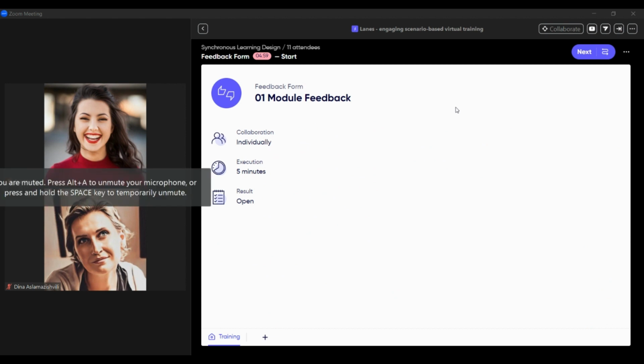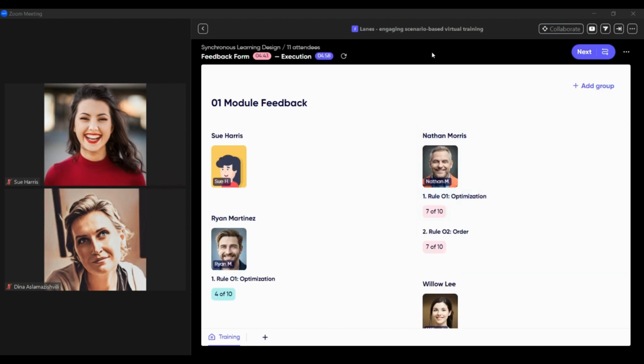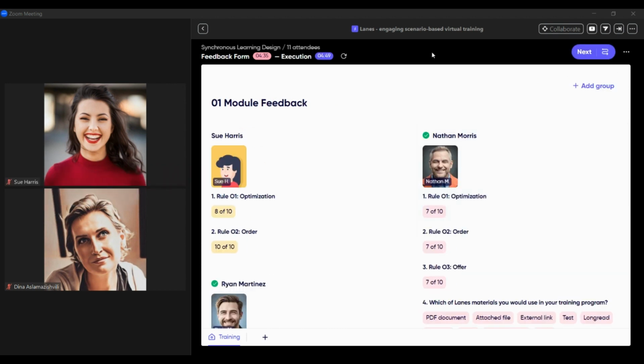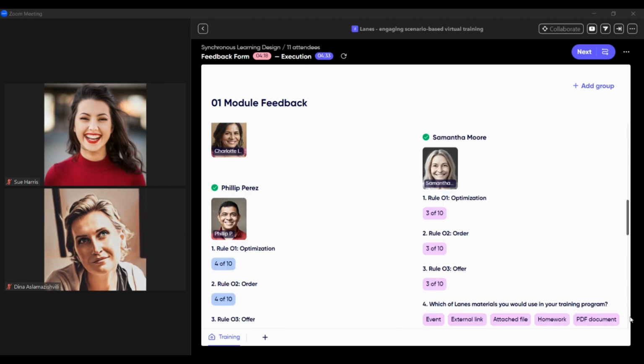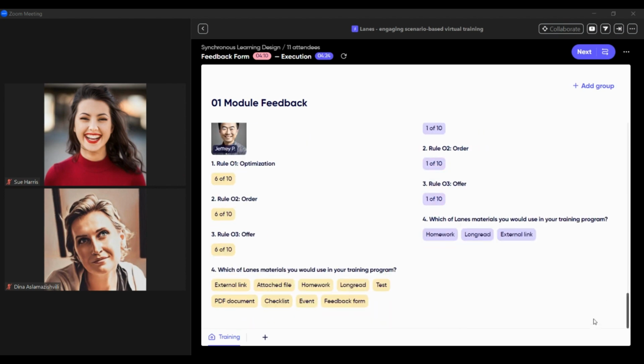In synchronous learning design, it's important to include a feedback form as an activity. That's the example of how it can be designed in Lane Zoom app. Again, the trainer can at once see the answers and by green indicator find out who has completed the form.